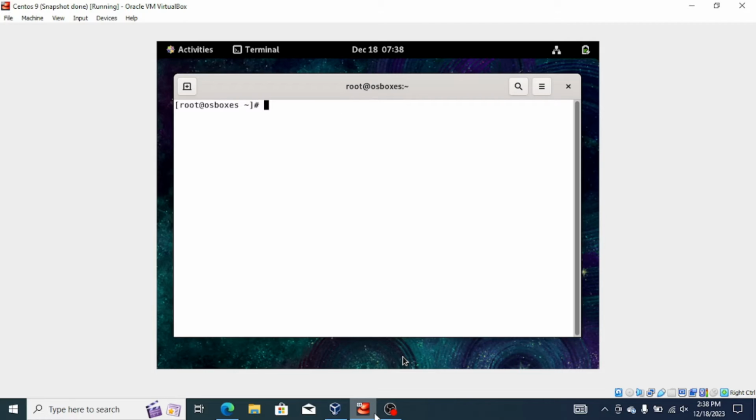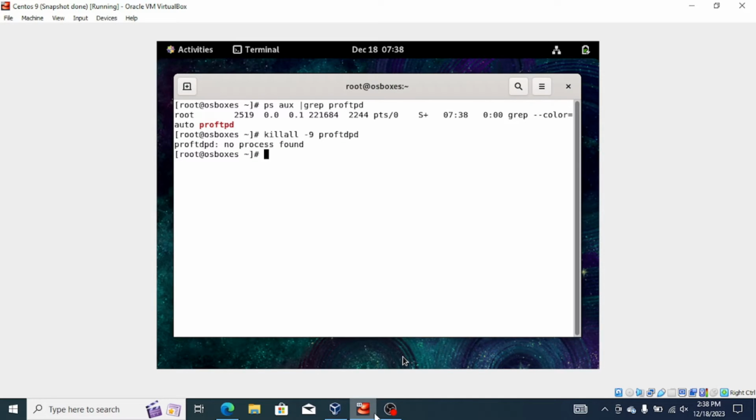After you install it, make sure that there's no ProFTPD instance running. You can check by saying ps -aux | grep proftpd. Make sure that it's not running, like the way mine shows it's not running. If it is running, if it's accepting connections, you should first of all stop it by ending the process. So you say kill -9 proftpd, then that will stop it from running.